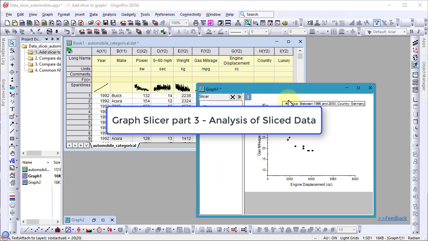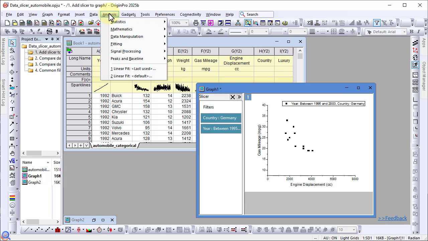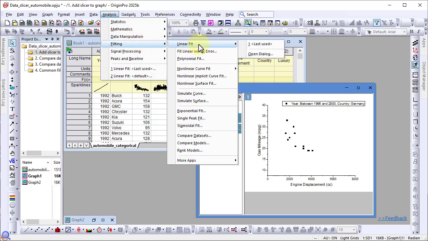Origin supports conducting analysis on graphs with slicers. We will demonstrate this using two examples. Here is a graph with a slicer. Let's do a linear fit on this.